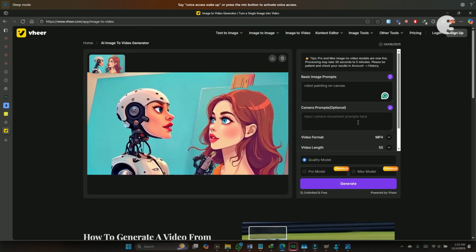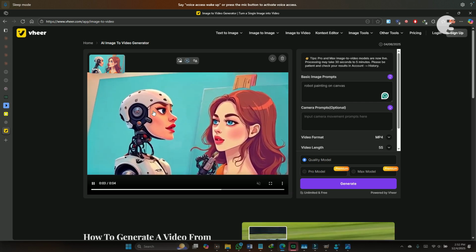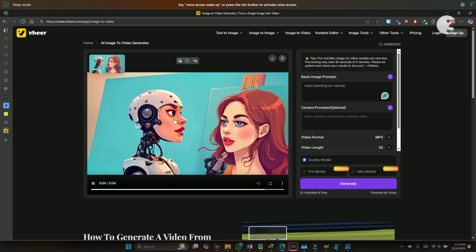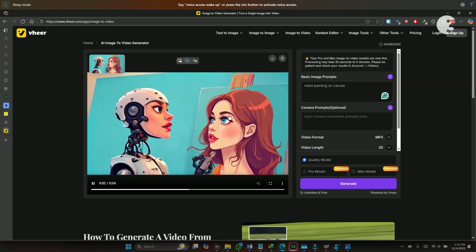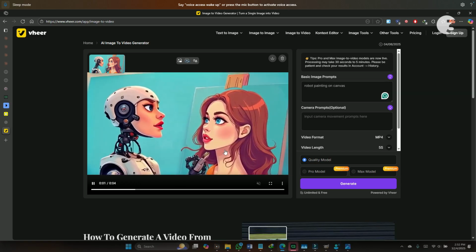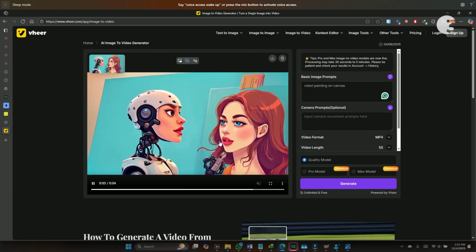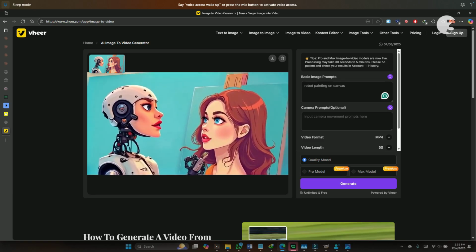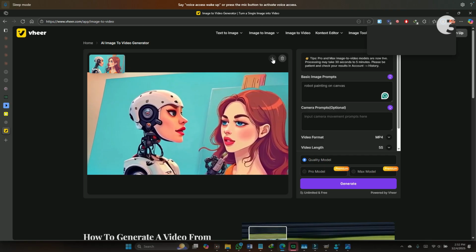All right, so obviously it didn't get exactly what we said it should do, but as you can see, it actually animated the original picture. It even animated the lady in the canvas, which is odd. Perhaps I could have been more descriptive about the description. But I'm going to save this and I'm going to try it again.